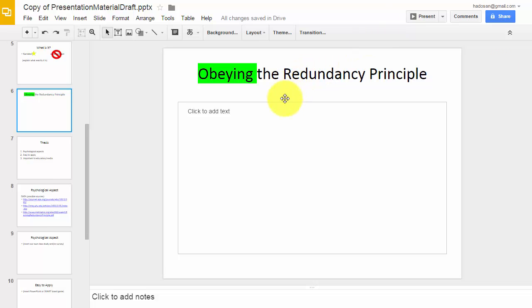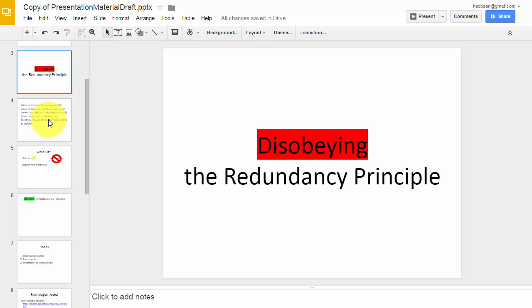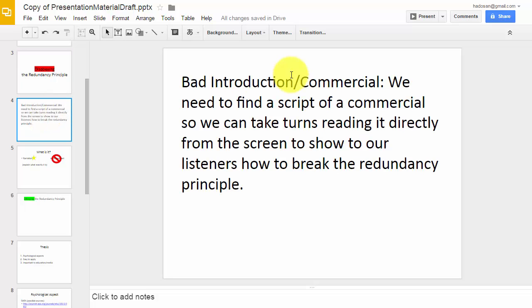And for this one, I think you should present some examples again, or do some fun test, just like you did with disobeying the redundancy principle. This would be kind of interesting to get feedback from students about what exactly students pay more attention to. Did you pay attention to the text? Did you pay attention to the presenter? You could actually take some poll.